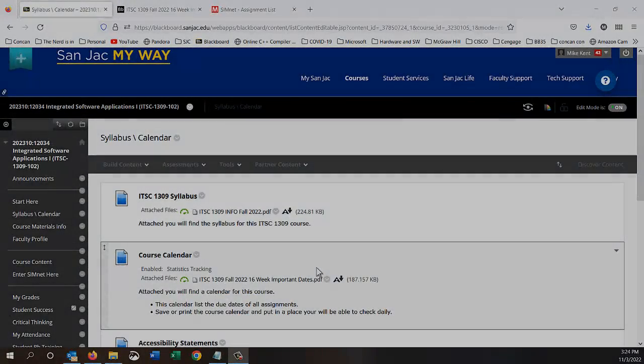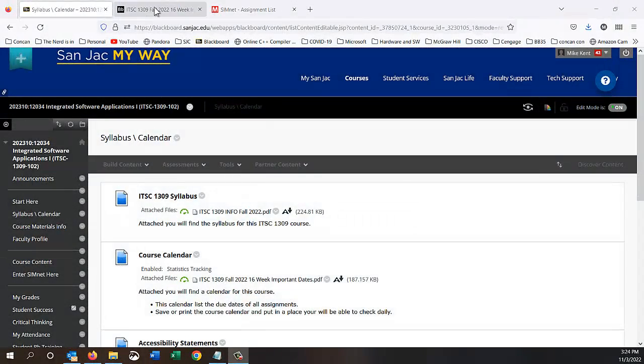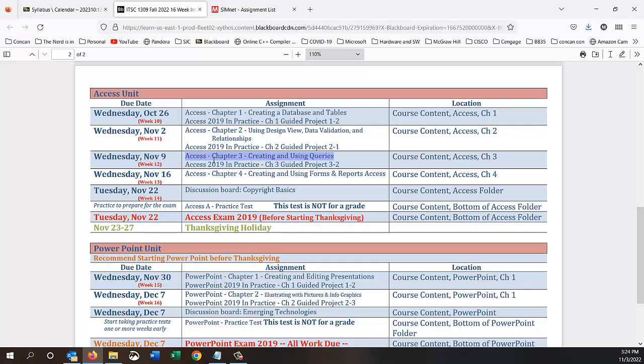All right, I want to make a video here about Chapter 3 of Access. And if you look at our calendar, Chapter 3 is creating and using queries. And query just means question. We're going to question the database.